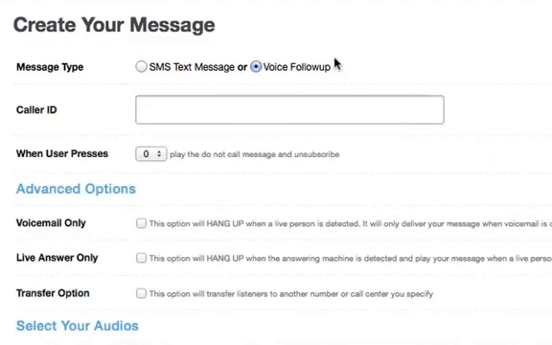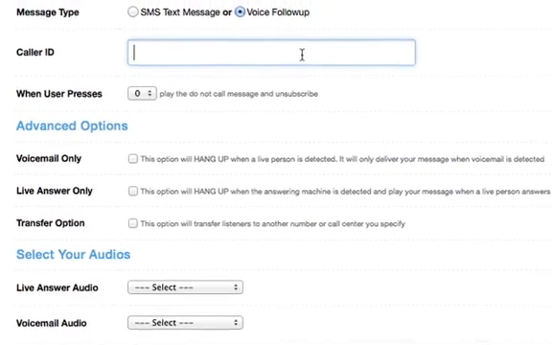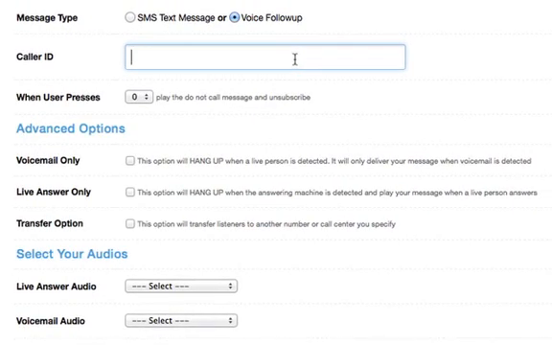Now the voice message is simply for the caller ID. This is the phone number that people will see when you call them. So this could be your office line, it could be your cell phone, it could be any phone number that you have that you want to appear in here. It has to be a valid phone number in order for you to use the caller ID there.